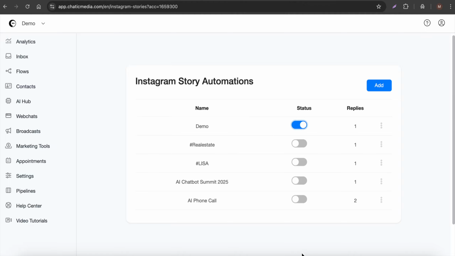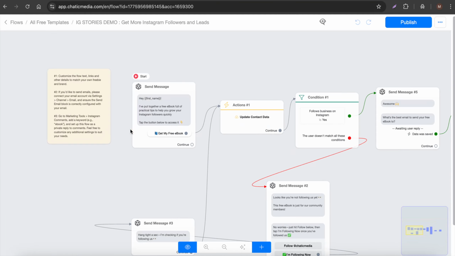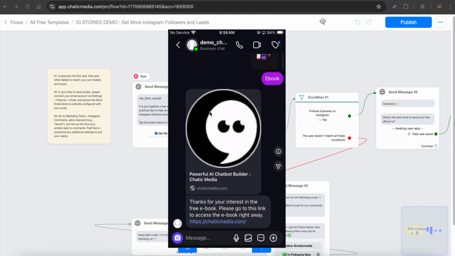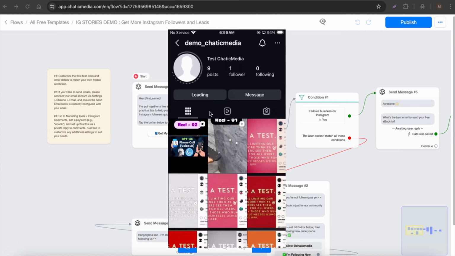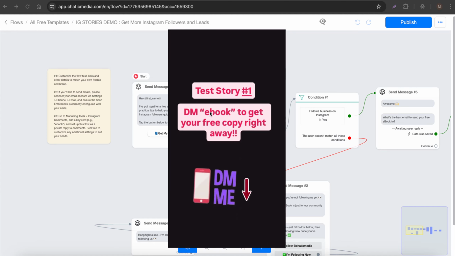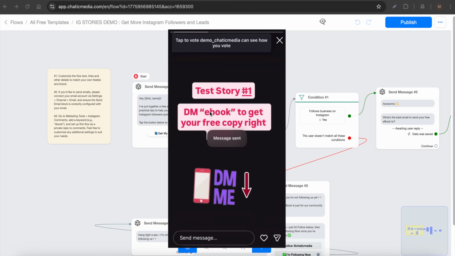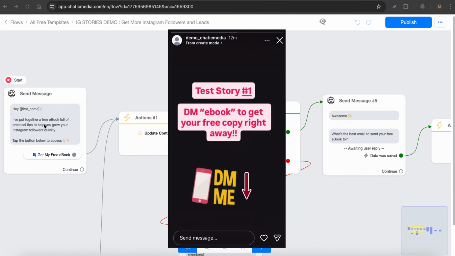Let me share my phone screen over here and see what happens. Here this is the Instagram. Let me go to the demo Chatic Media profile and open the Instagram stories, the same story right here, and send the same keyword again, but this time we have made changes in the automation. So now it should send this specific flow for them. Let's see what happens.